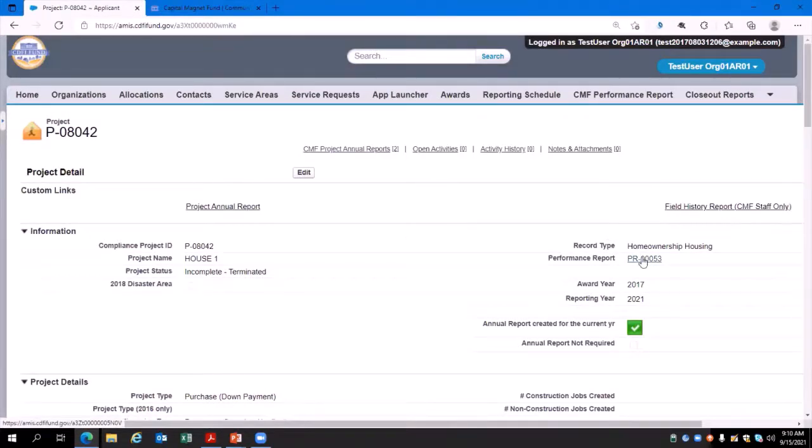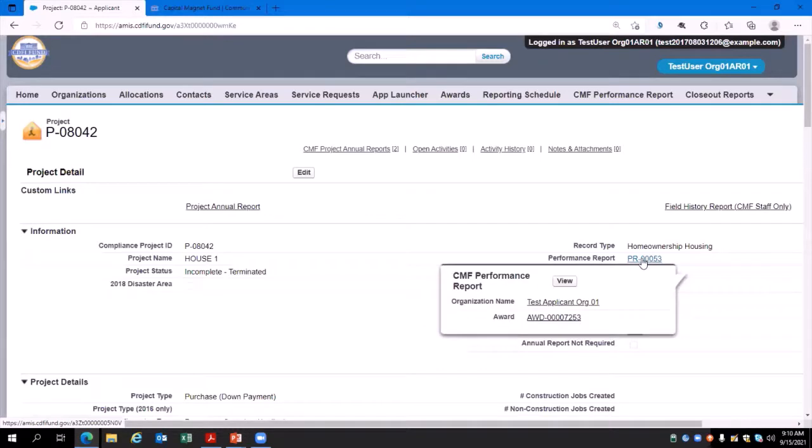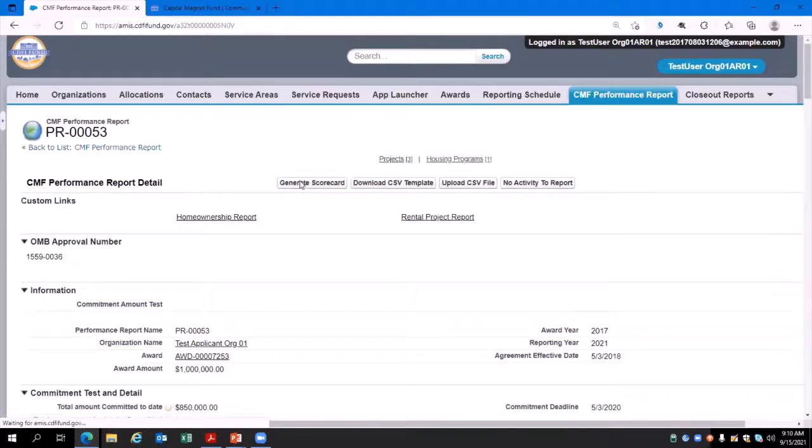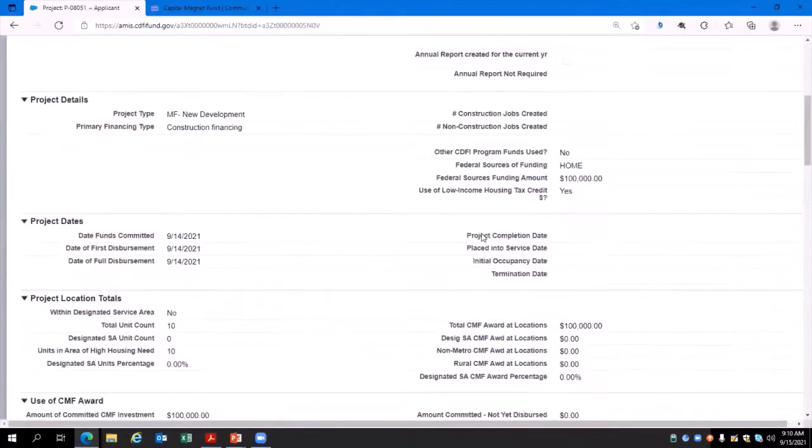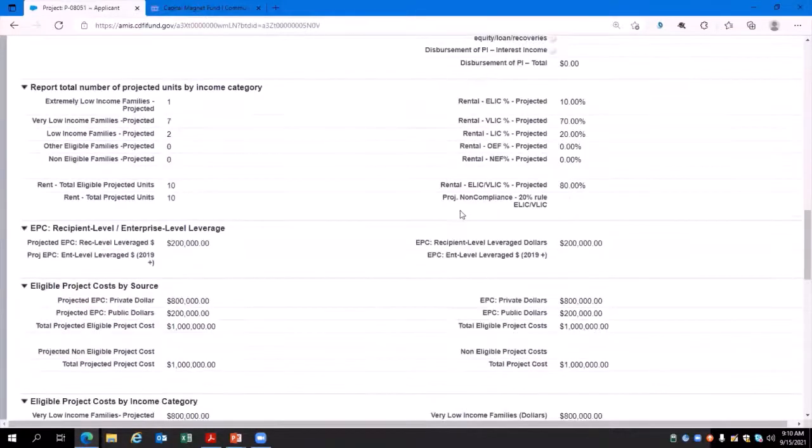One of the other changes is related to the rental project income targeting test. If we navigate to a rental project, we can review the changes there. There were some erroneous noncompliances being generated for some CMF recipients related to the CMF rental project income targeting test, which requires that at least 20% of the units in each rental affordable housing project be restricted to low-income tenants.